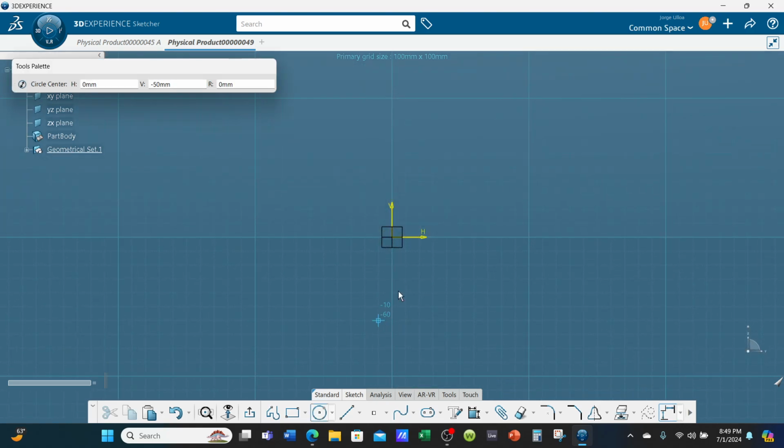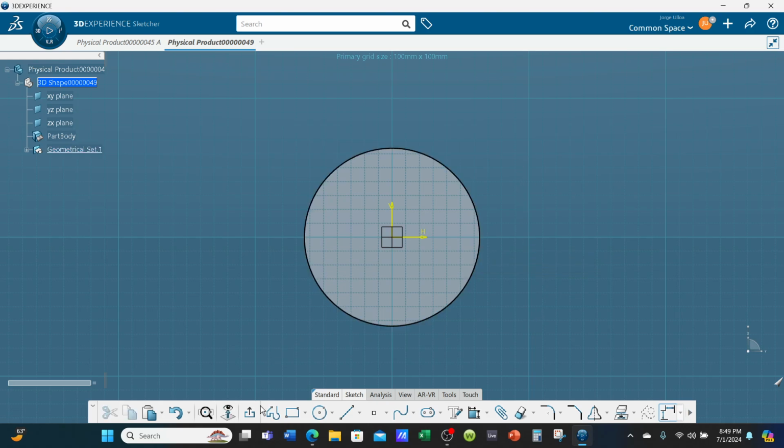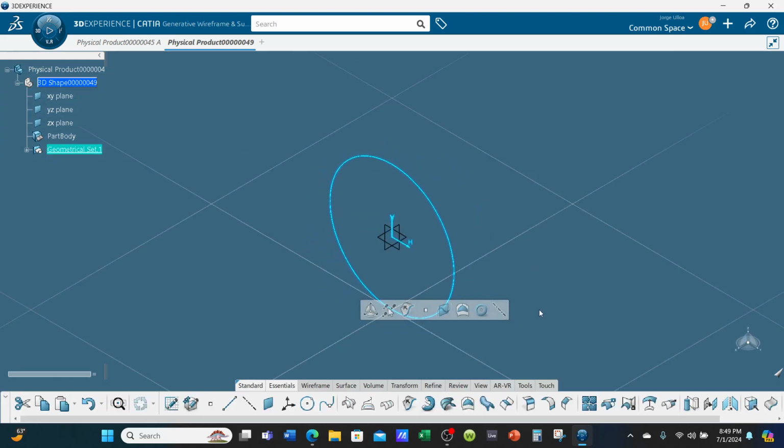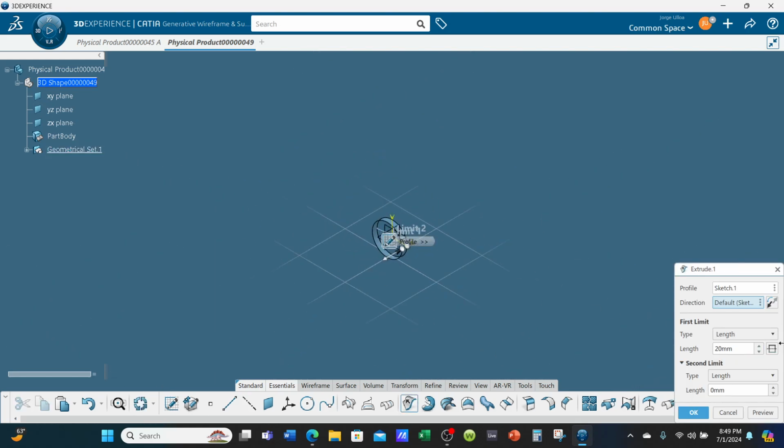Let's get started. Let's first design the fuselage. So I'll sketch a circle. I'm not going to worry about dimensions. I'm going to extrude, and I'm just going to eyeball it.